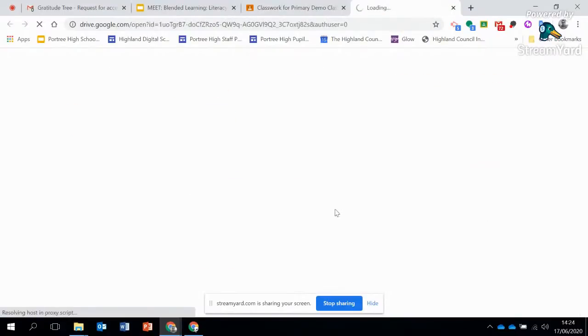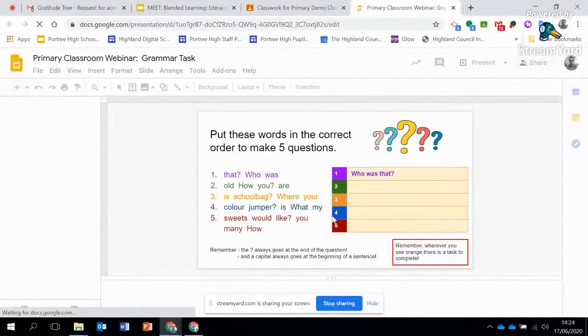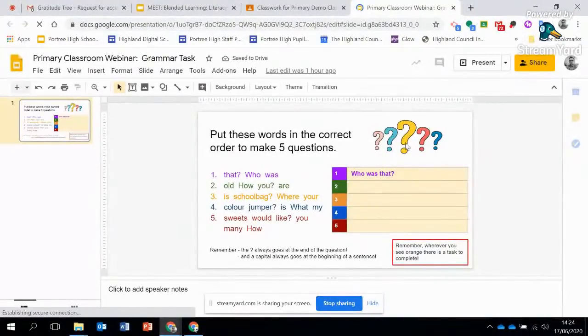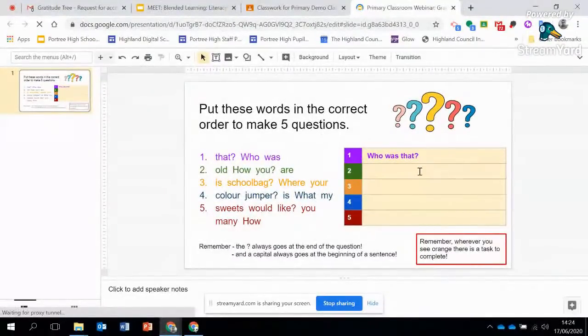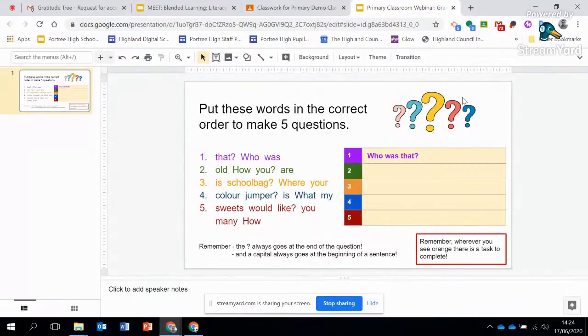Here's the actual resource. So what sort of resources do I think are really, really useful for blended learning at primary level? I had to get a bit of input from a few of my colleagues to know exactly what level to pitch things at, but here's a really, really basic grammar task. So you can see it's got lots of instructions, lots of nice color to engage people. Put these words in the correct order to make 5 questions. And you can use this color. It's got an example already.